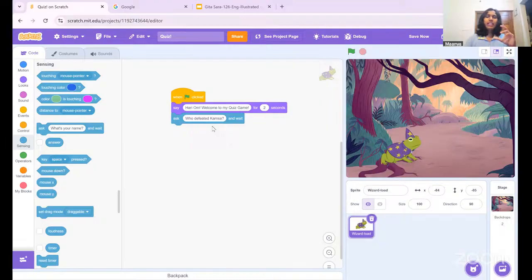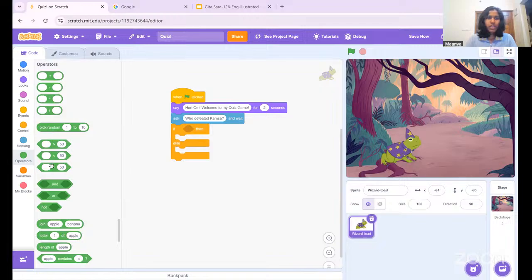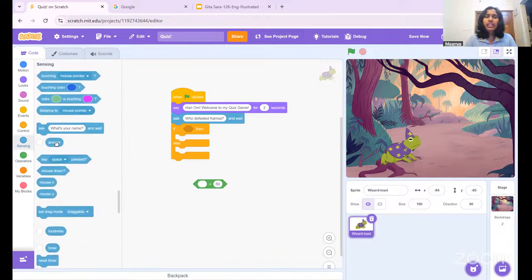Okay, so we know that this is the question. There are only two variations. One is the right answer. Every other thing is a wrong answer. So if it's Krishna, then it does something. If anything else is entered, then we will say it's the wrong answer, right? So you go to if and else, add it here. Then go to operators. You can choose this equals. Now go to sensing again. Take this answer, put it here.